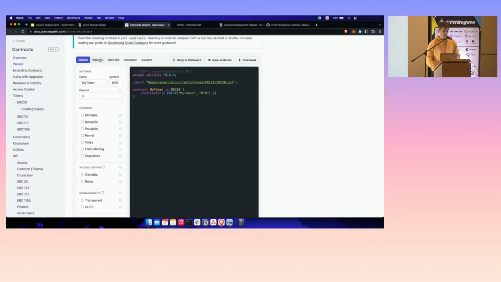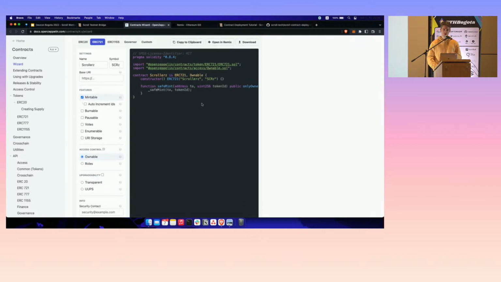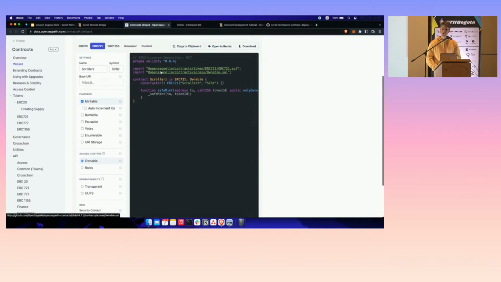So we want to implement an ERC721 NFT token. And let's say it's a Scrollers NFT. This is probably going to be one of the first NFTs on layer 2. So it's a historic NFT. And the only feature that we want to add is that it's going to be mintable. So we're going to be able to mint new tokens. And yeah, that's about it. That's the coding part of this so-called workshop.